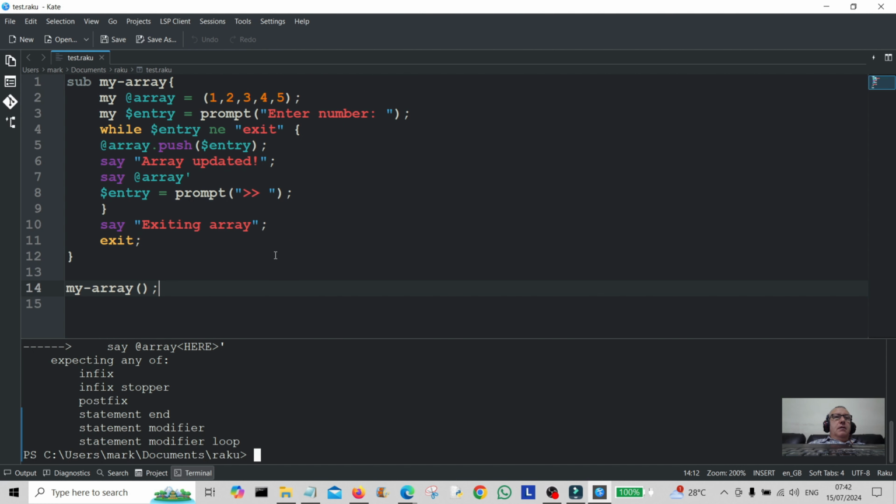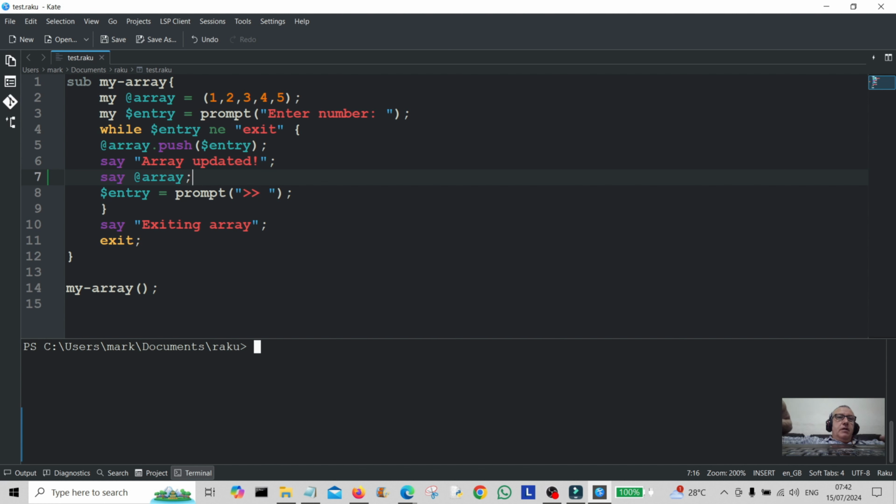Okay, guys, I think I can see the error. Little typo there. Okay, let's just save that. Let's just clear it, and let's just run it again. So that's going to be Raku test.raku, hit enter. Okay, so enter a number into here.